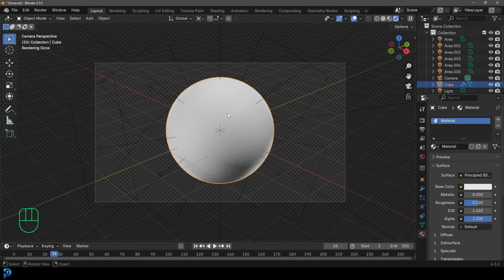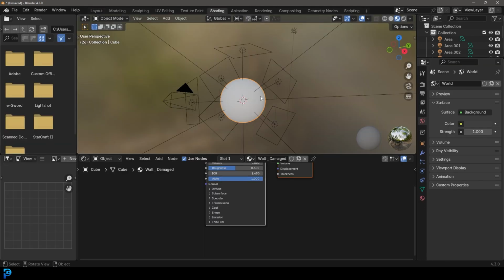Because we use the default cube here, it already has a material. So we're just gonna click here, and let's name this default material that comes with it wall underscore damaged. It's good to name your materials so you know what they are if you put them in an asset library. And then we're gonna go over to our shading workspace.